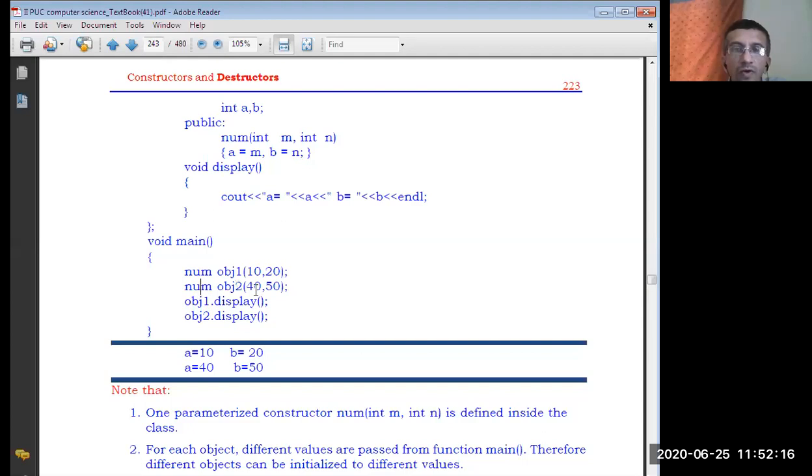Num obj2 of 40, 50. Understood? It is called implicit. obj1 parameters are 10 and 20. obj2 parameters are 40 and 50. So calling the object and other functions is normal, similar to the previous example. So implicit and explicit are the methods of writing the object creation statement. There is no difference in the class we define or the member function definition. Nothing is there, same. So did you understand the difference, this is implicit call.